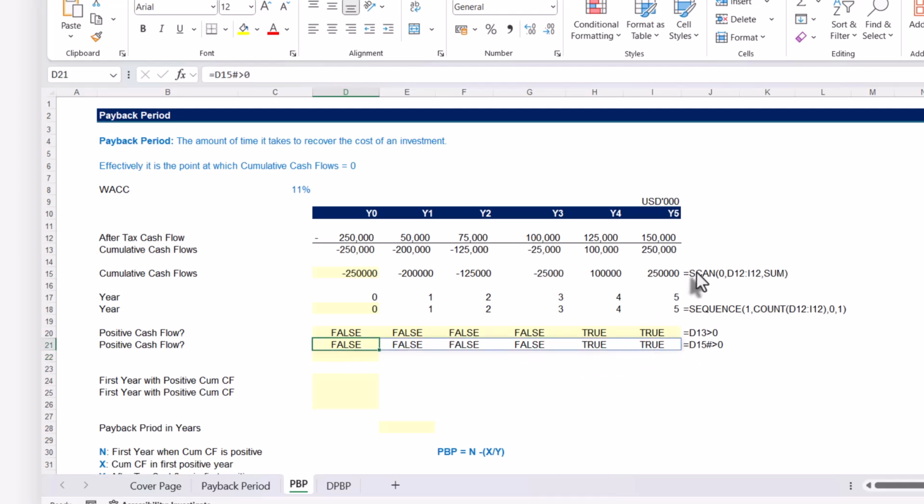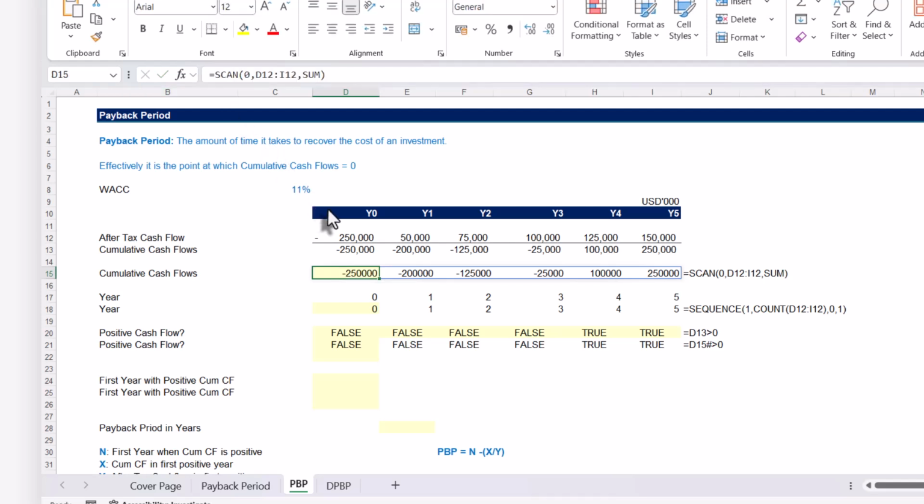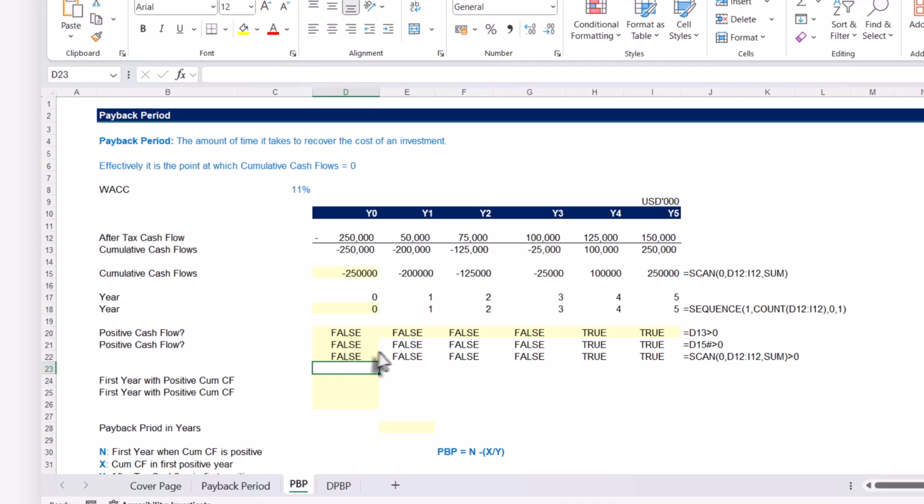So I have to replace this D15 hash with the scan function that I have used here. So what I can do is I can copy the scan function from here, Control C, come here, type equal and Control V to paste, and I again put greater than 0. Then I get the same values as I got before, and the final formula has only this D12 to I12 range.